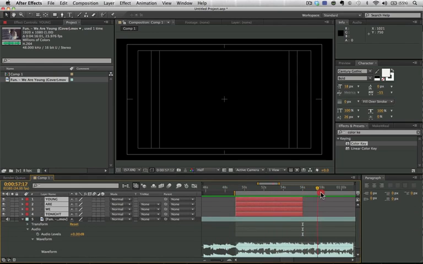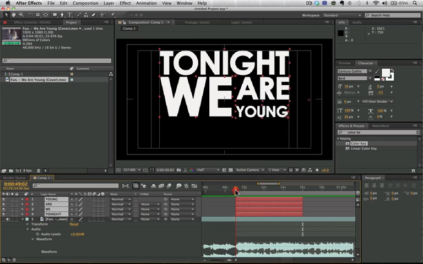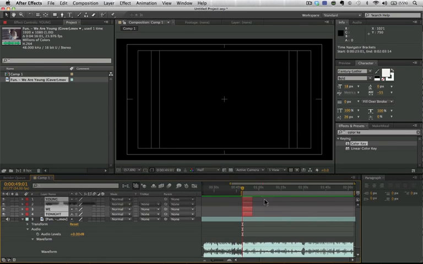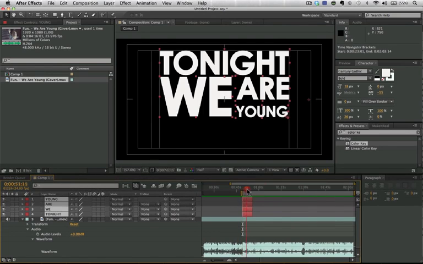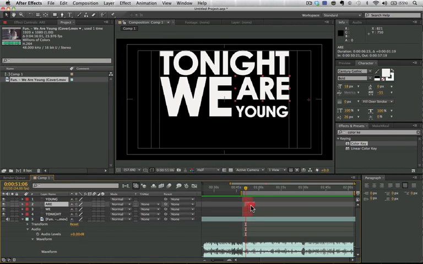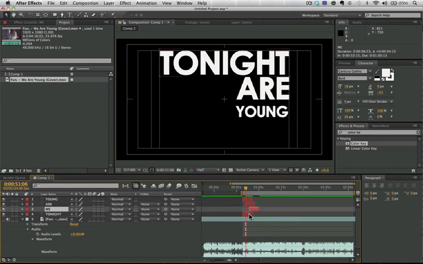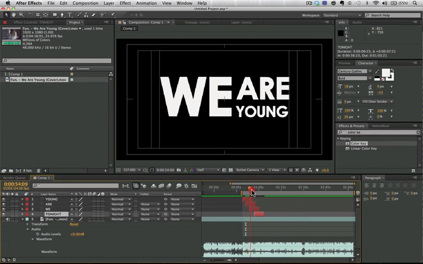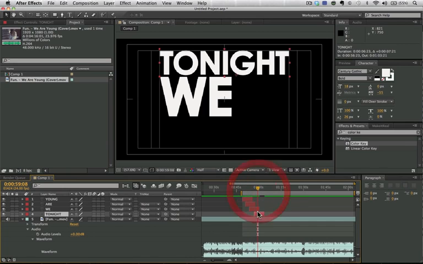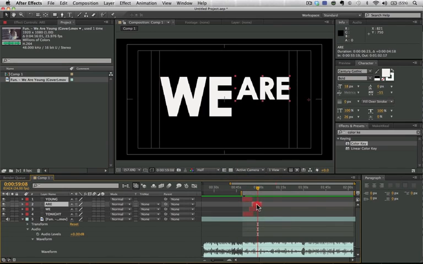So we can see that it stops after they come out, and it starts right at this position right here, right at 49 seconds. We can see here that we have our time indicator right there. And so we've got it coming on, turning off. And if we were to move these around, we could space them out so that it says, "young are we tonight." We can move it around like this.